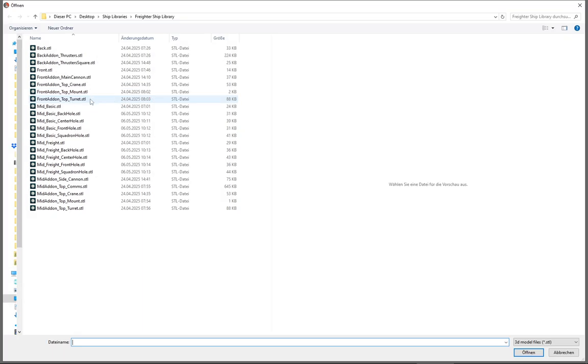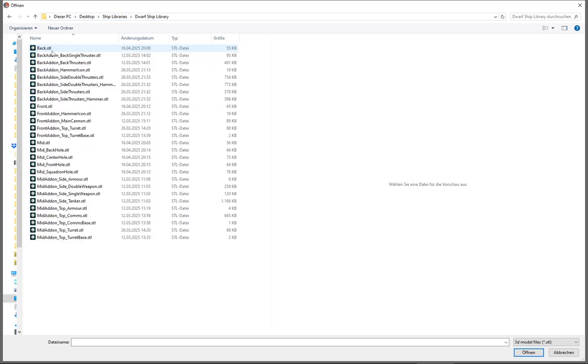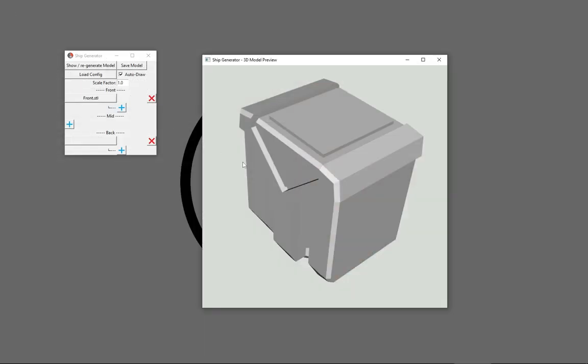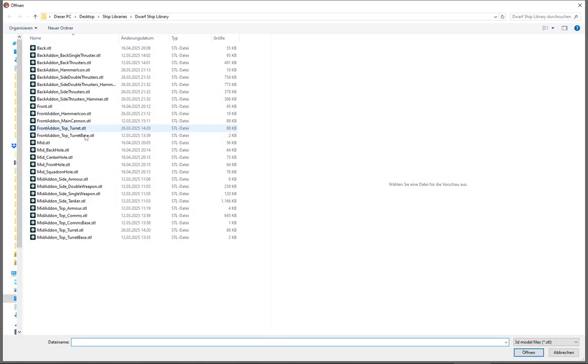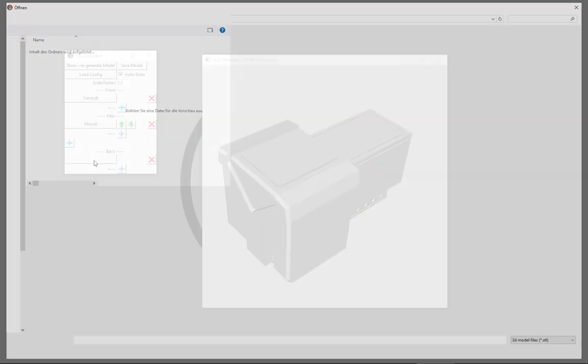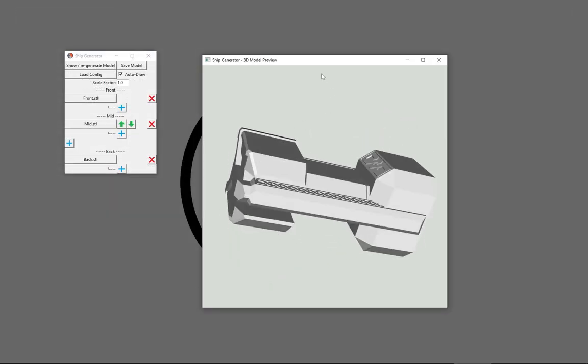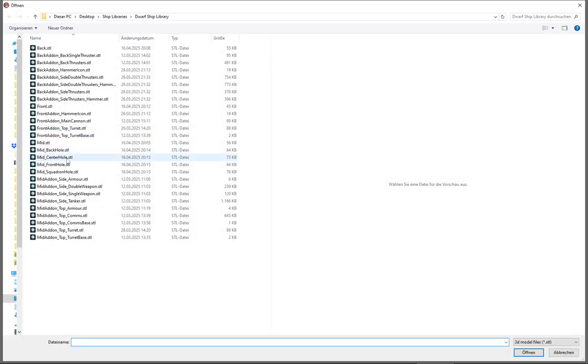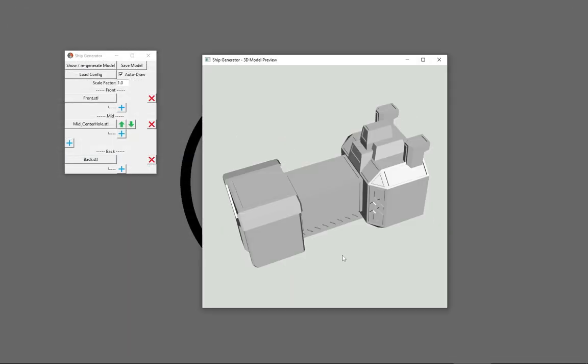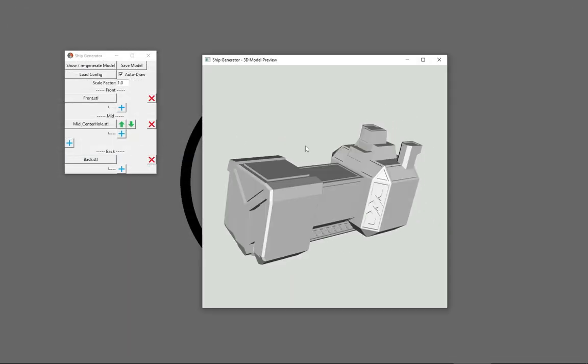Let's look at the other library too. We also have the dwarf ship library. You already know my dwarf ships. Basically it's the same: add a mid, back and front. Now for the mid we can also do it with a mounting hole, and again add add-ons.